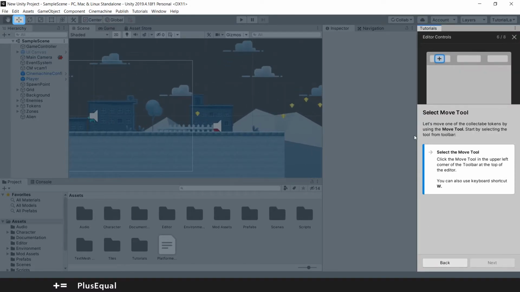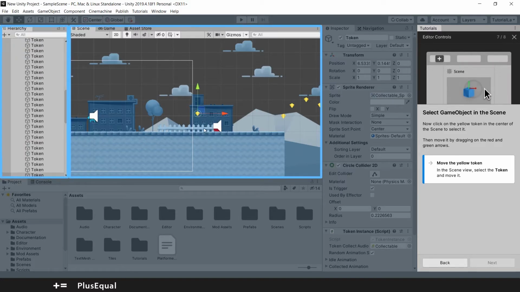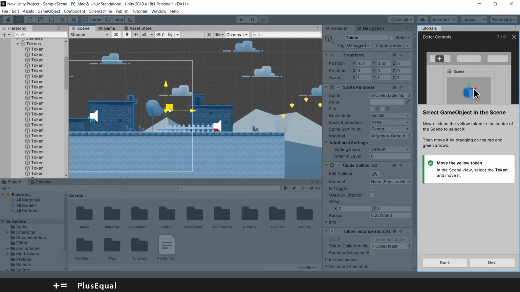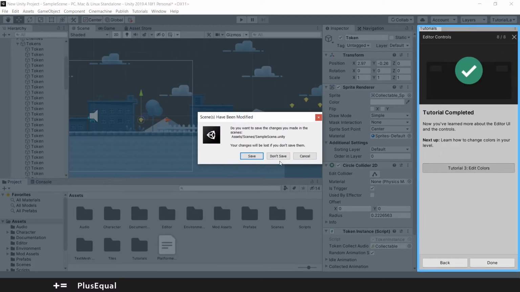So let's put next. Now we need to select the move tool, okay, and move the yellow token. Let's grab the token, and you see that we have a lot of tokens here, but our token is selected, this one right here, and we can move it anywhere you want. I will leave it right here, for example. Press next. Tutorial completed.